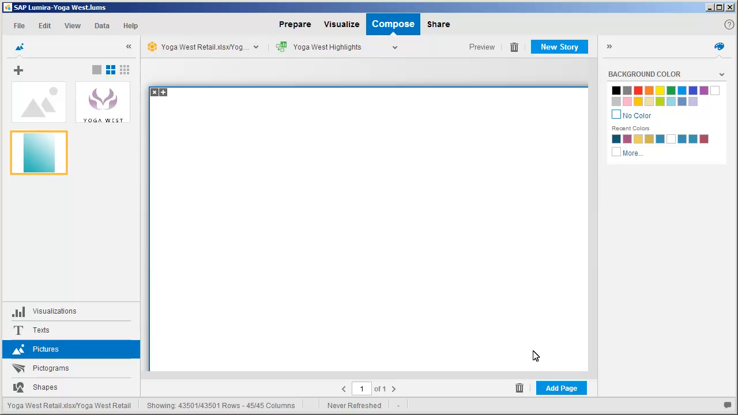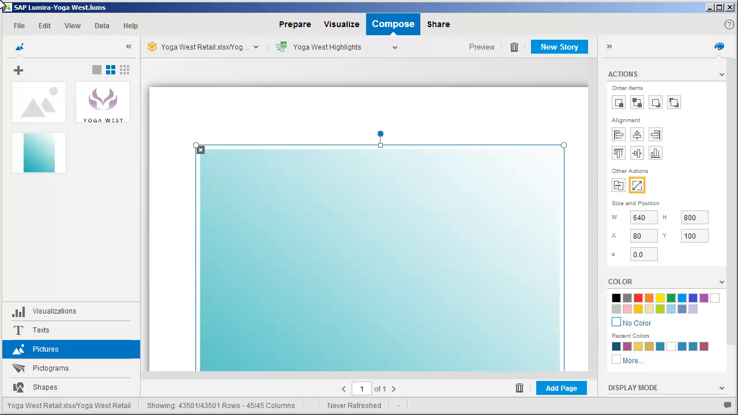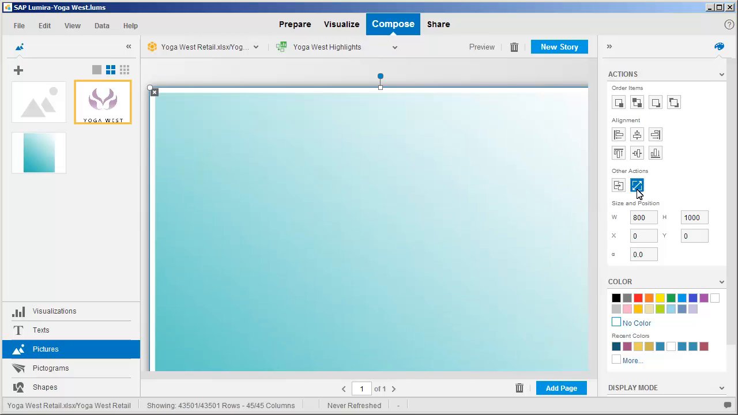We'll start by adding the background image. Once the image has been added, we can resize it to automatically fill the page. Now let's add a logo to the page.